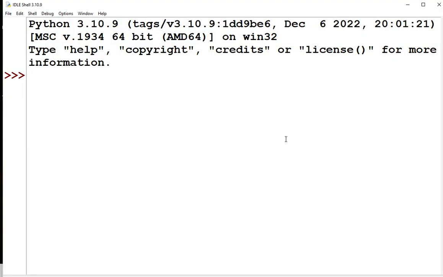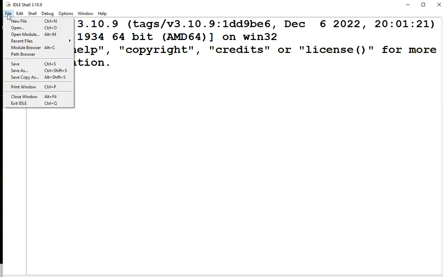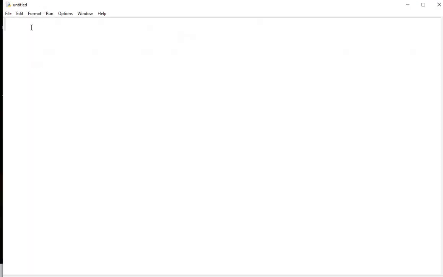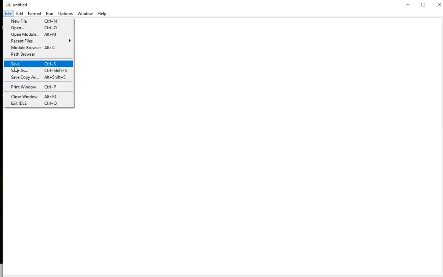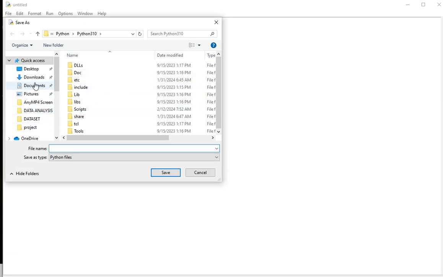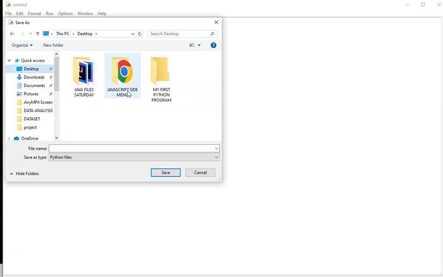Now we need to create a Python file. All Python files are created with the .py extension. I'll click on File and choose New File. You can see it's showing untitled. I'll click on File again, then come down to Save As. Then I'll select Desktop and choose my folder, my Python program folder, and select it.